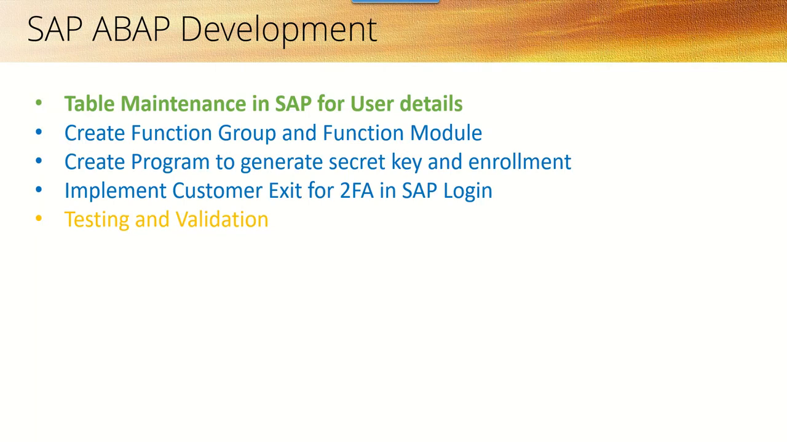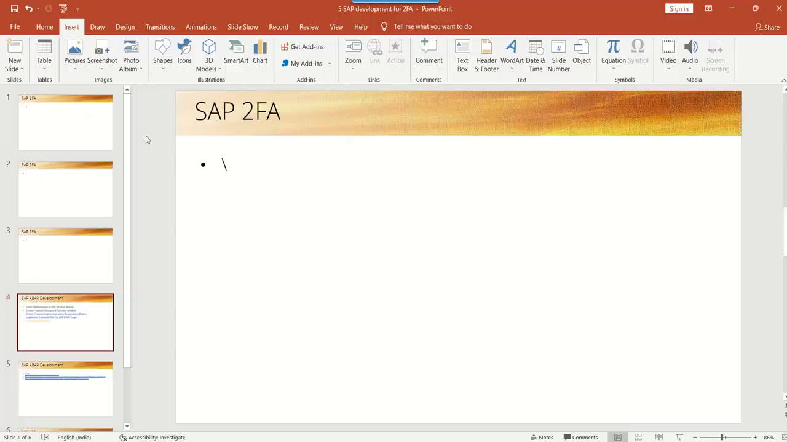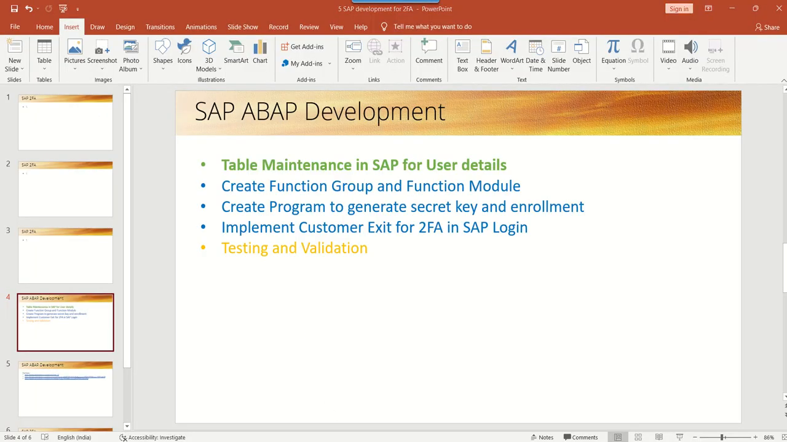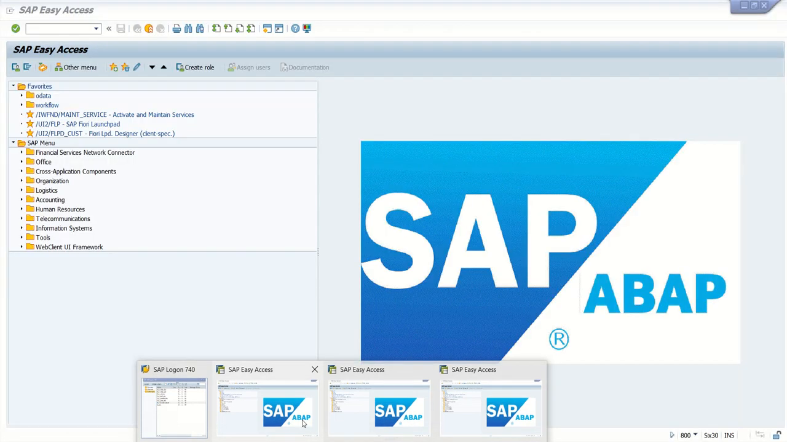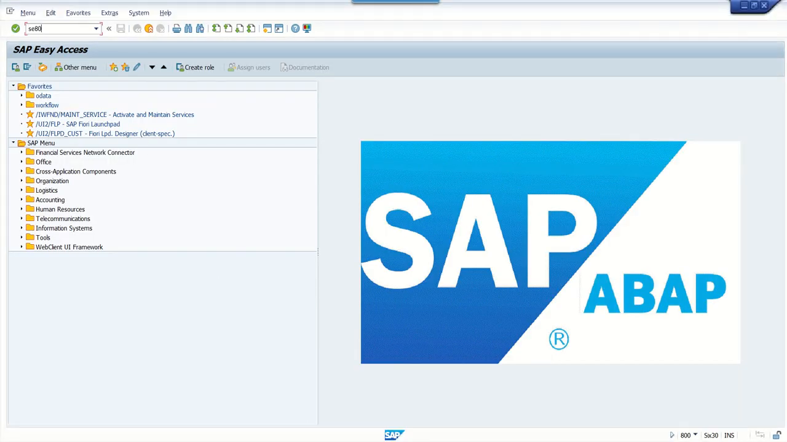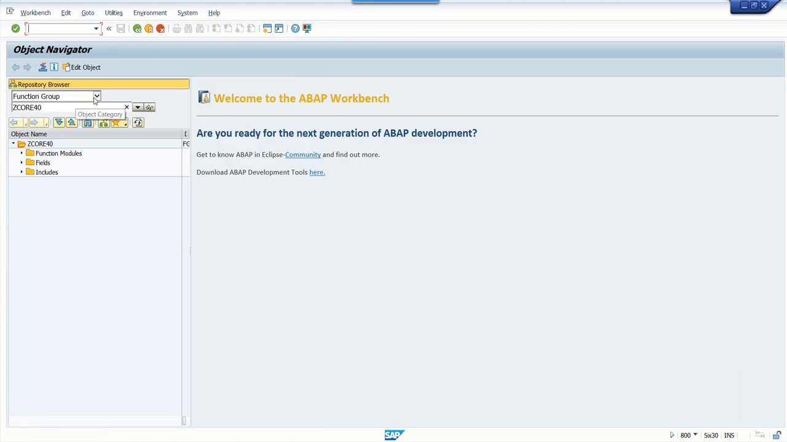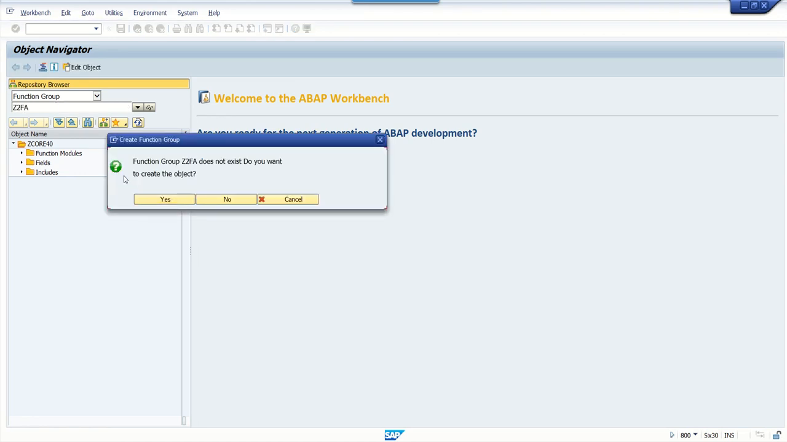Let's get a function group and a function module. Let the function group go to T code SE80. From this drop down, select function group, give the function group name, press enter, click yes to create the object.